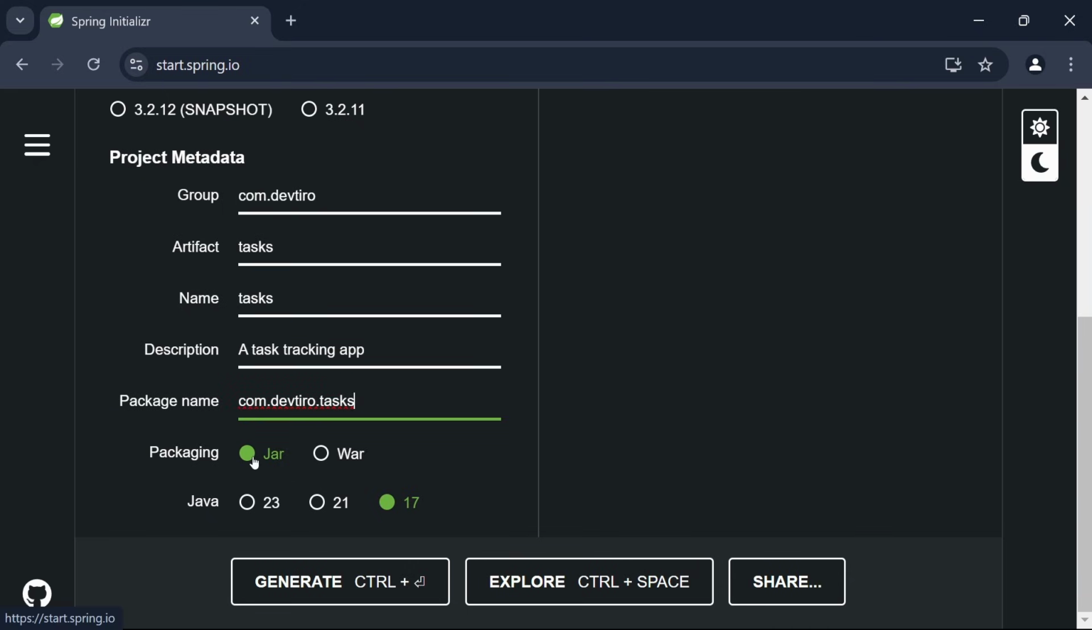And we'll select jar here. We won't select war, definitely jar. If we did select war, we would have to deploy our application to a separate running application container, so a separate running Tomcat, for instance. We don't want to do that. If we select jar, that's all bundled in, so we can just run the jar file and our application runs. So that makes our life a lot easier. Let's make sure jar is selected.